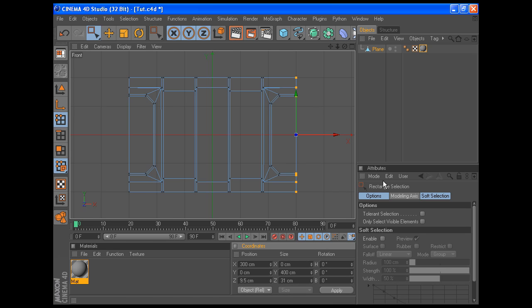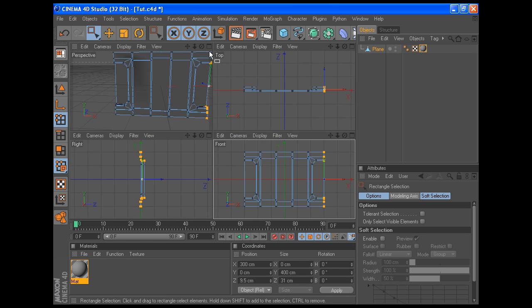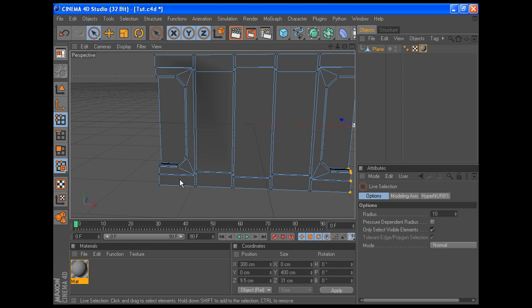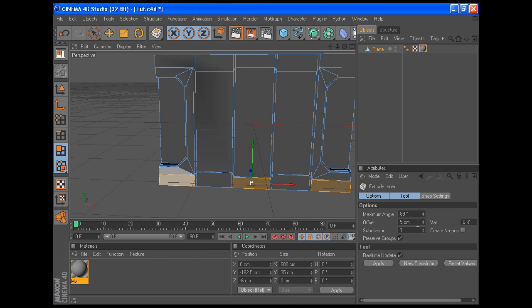Let me just get back to the perspective view now. I'm going to select the polygon tool, select this polygon, this polygon, this polygon, and I'm going to choose extrude inner, and I'm going to set the offset to 7.